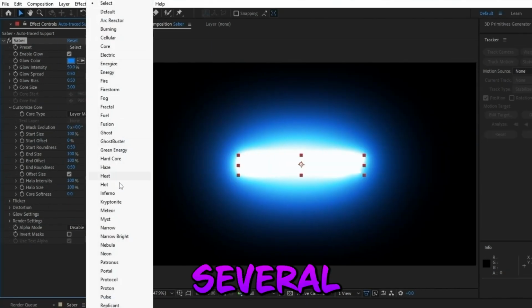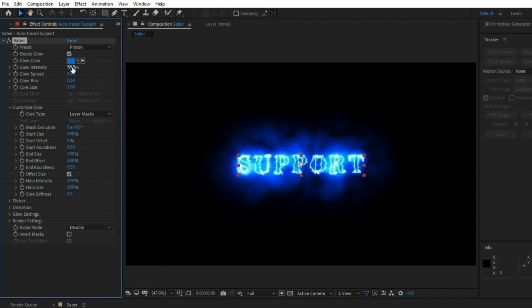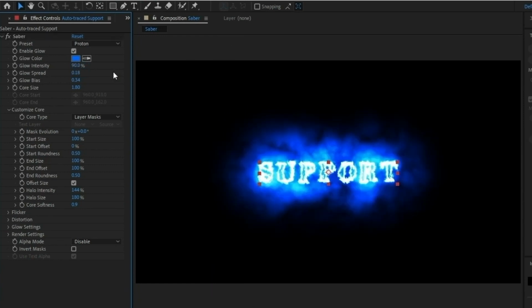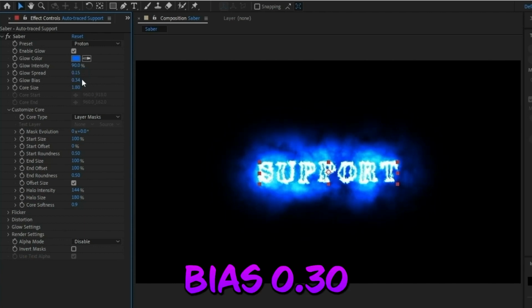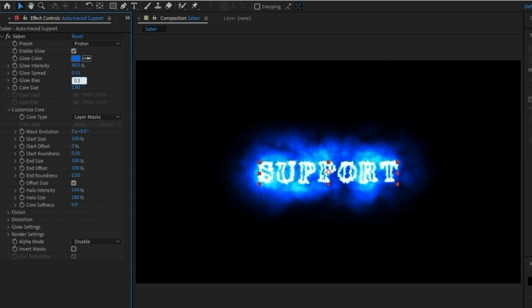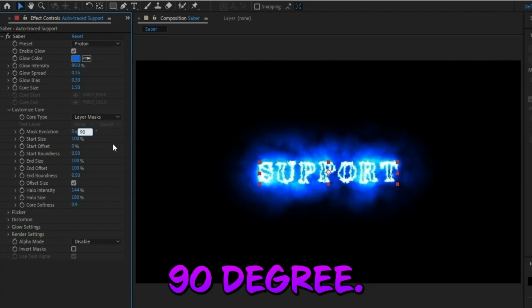Here we have several modes. I'll go with Proton. Let's increase intensity to 90%. Spread to 0.15, bias 0.30 and core size to 1.50. And also evolution to 90 degrees.